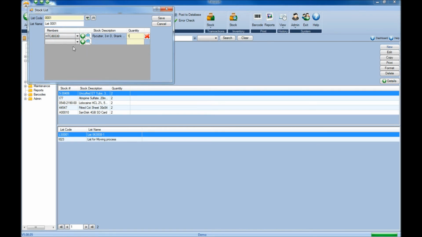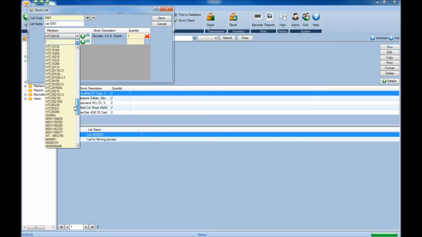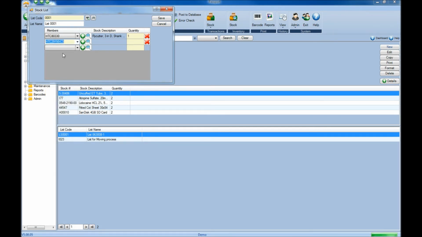The other way to add an item to the list is by clicking on the drop-down menu, scrolling through a list of available items, and choosing the item that you'll need directly from the list. Again, once you've done that, specify the quantity that you'll need to add to this list.